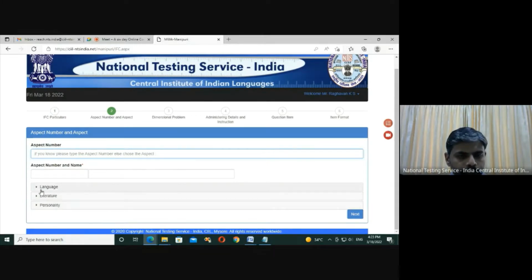Here you can see 3 options, that is language, literature and personality. Before submitting or before typing the questions, you have to keep in mind which category the question you are preparing is based on. That is, it is based on language or it is based on literature. Now we are concentrating only on language or literature.